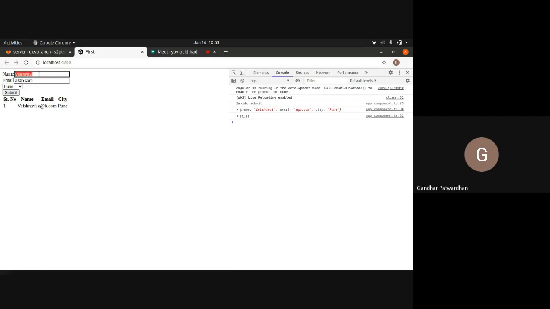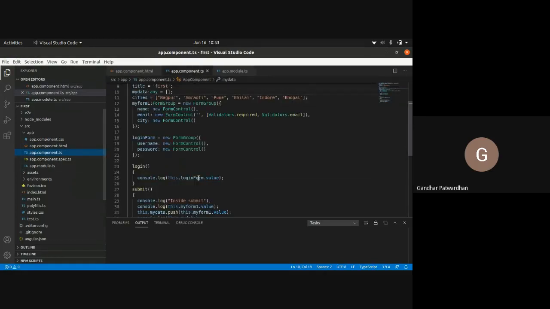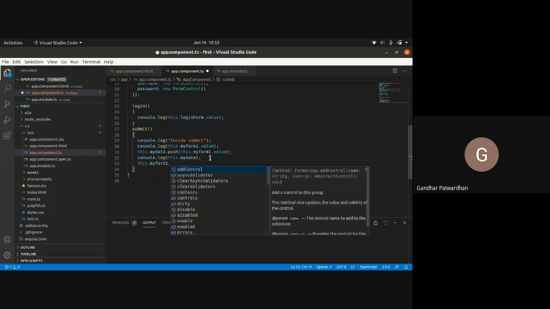Let us use one more thing. As soon as the data is added in your array, or as soon as you click on submit, this form of yours should clear down. It should not have the previous values. That is a user-friendly feature which we should always have. So as soon as I click on submit, I push this value and I would say this.myForm1.reset.